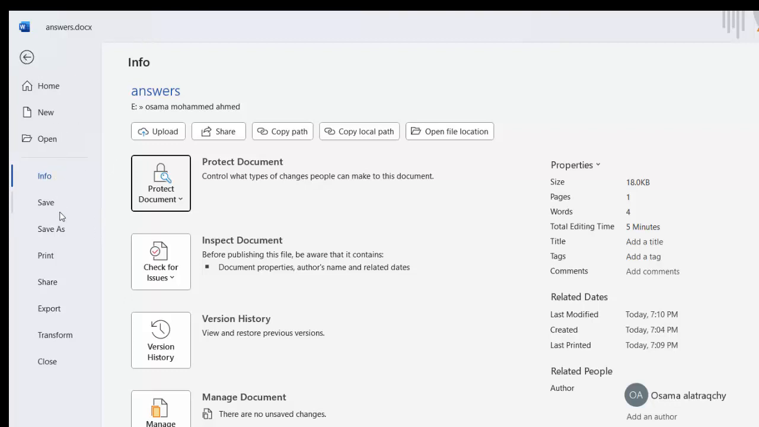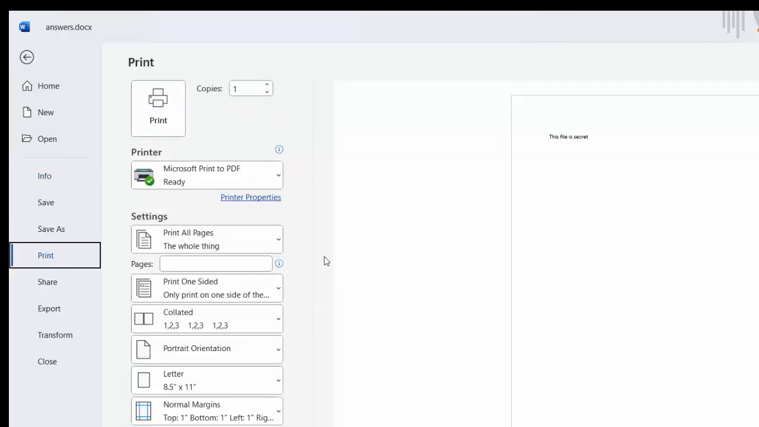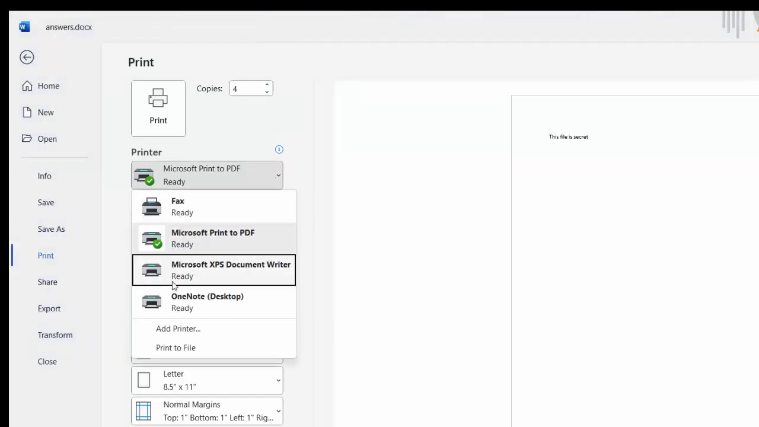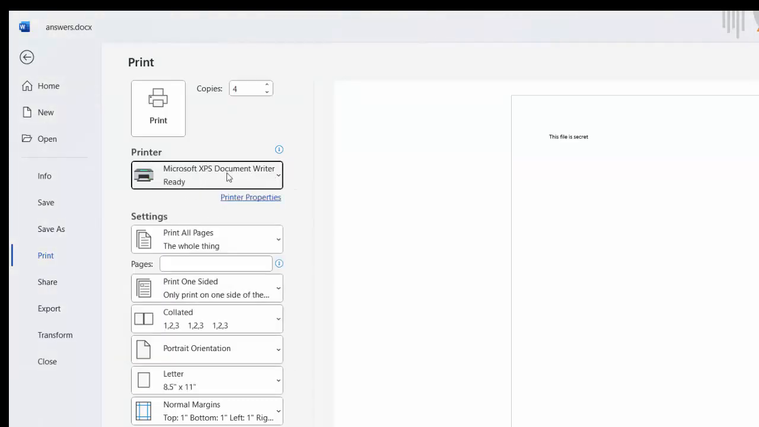So this is about info, save as, and now print. For example, if we have a printer and we want to print this document here, we choose how many copies we need, for example I need 4 copies. Here I will select the printer or the scanner. For example I have printers, scanners and many things. So here I will select the printer that I want to use.